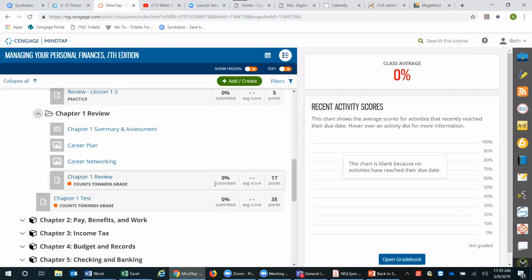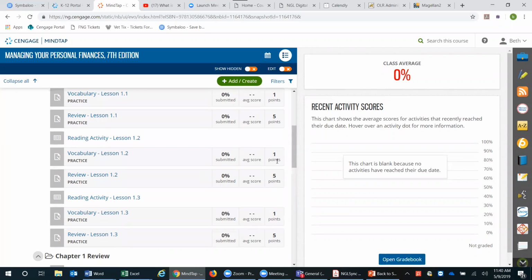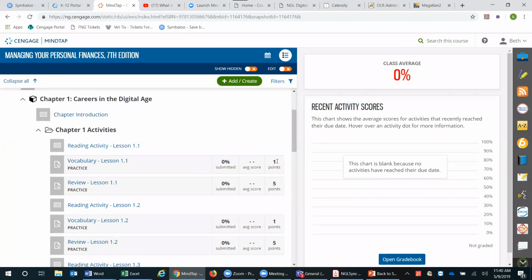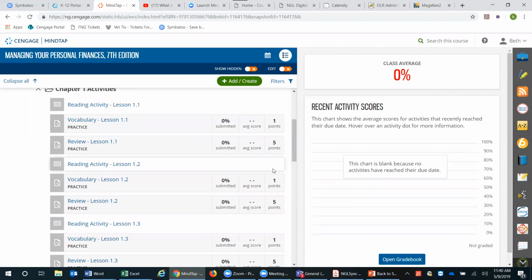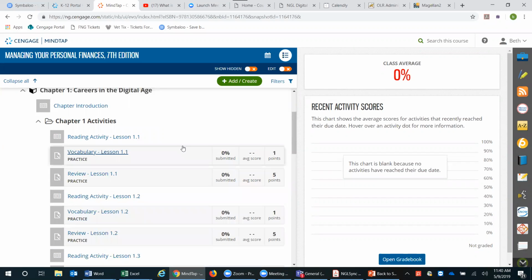On the right-hand side, what I love, you can see within your class what percentage of your class has submitted the assignment, what that average score is for your class, as well as how many points these were worth. You can change these points for any of these if you'd like. You can also change this from practice to grade it now. That's up to you.